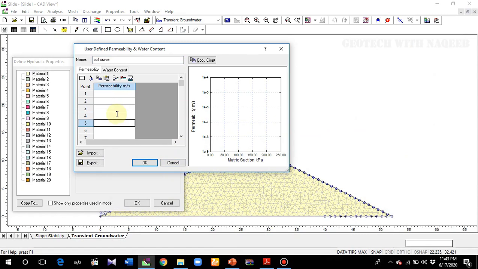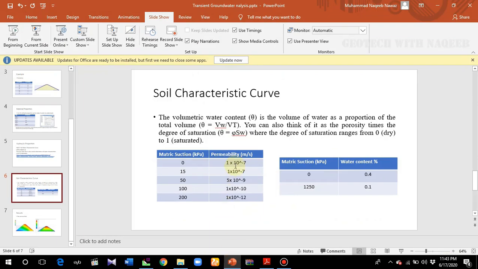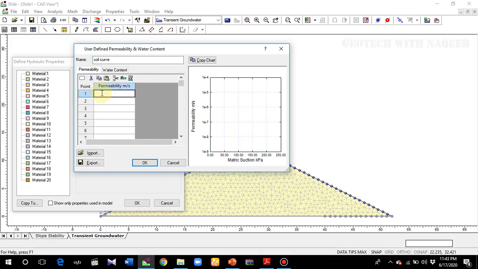Now I'll have to define the permeability. So permeability values are here: 1 into 10 raised to the power minus 7, 1 into 10 raised to the power minus 7. So I'll be writing these values 0, 0.1, 2, 3, 4, 5, 6, 1. So similarly, I will be defining these values.